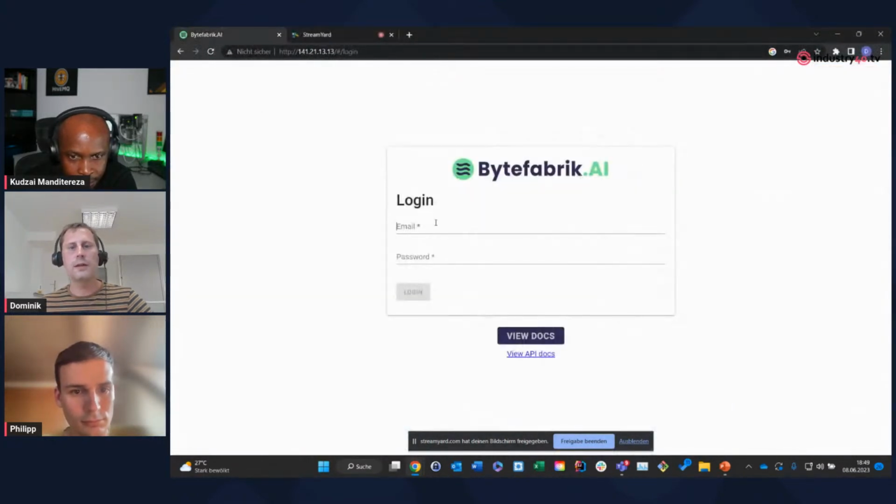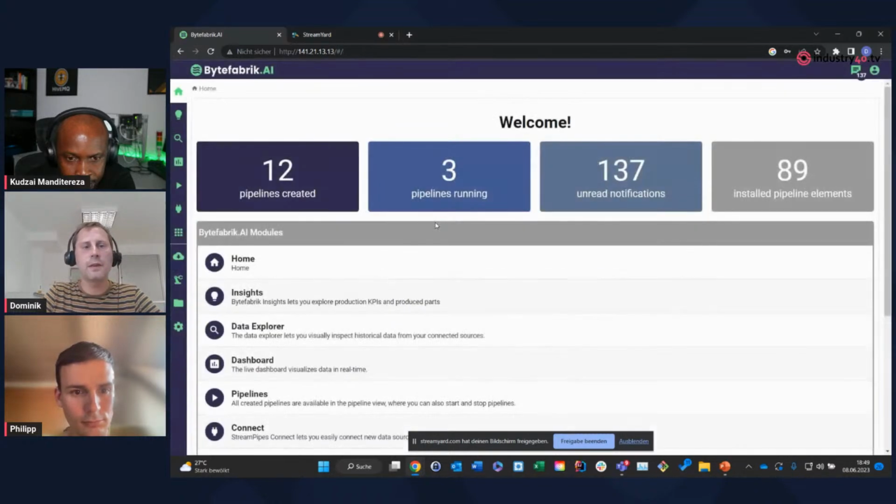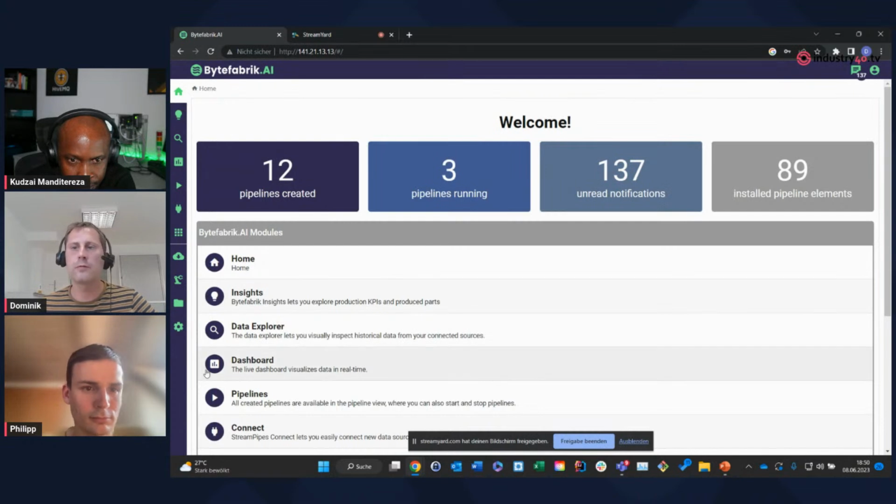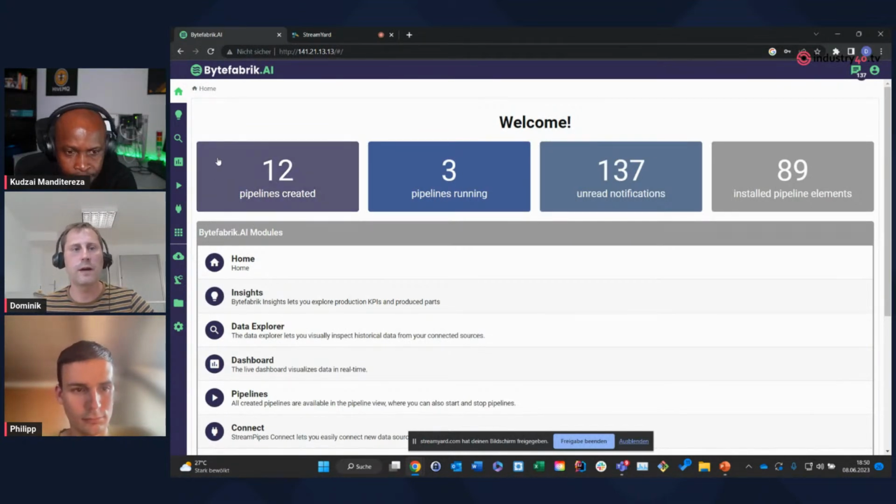So what you can see here is the Bytefabrik instance. As you see, it looks quite similar to Streampipes, but when we open it, you can see first it has a different look and feel. So Streampipes can also be easily customized to your own corporate identity. That's just a few configurations you need to provide. And what you can see now is basically the modules Philipp has shown before.